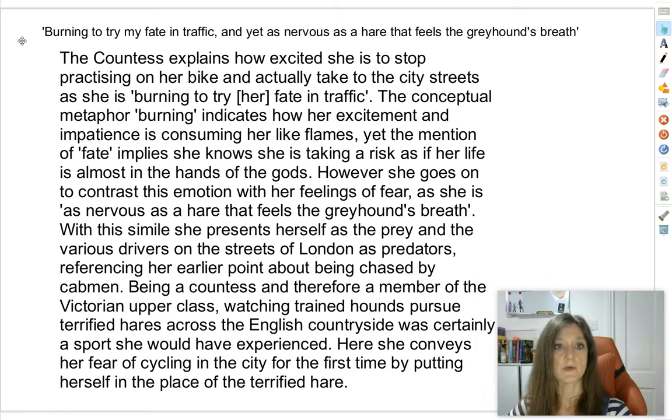Okay, so this is what I put. The Countess explains how excited she is to stop practicing on her bike and actually take to the city streets, as she is burning to try her fate in traffic. The conceptual metaphor burning indicates how her excitement and impatience is consuming her like flames, yet the mention of fate implies she knows she has taken a risk, as if her life is almost in the hands of the gods.